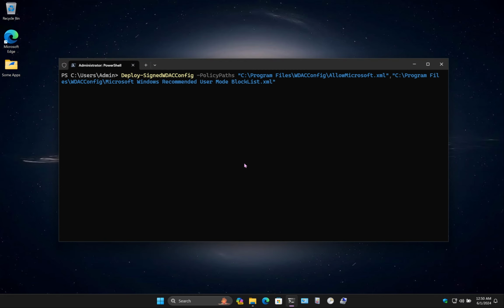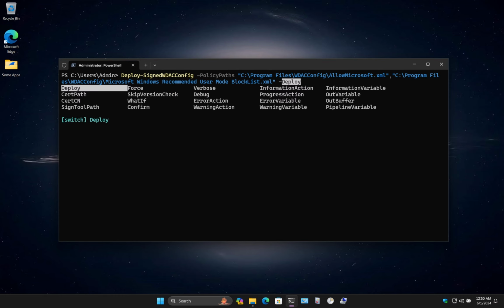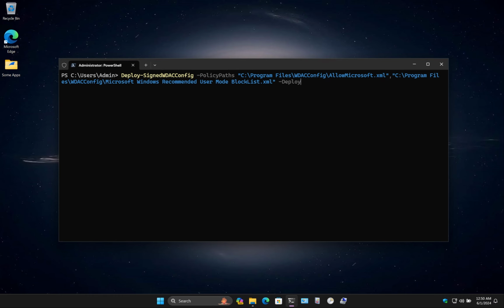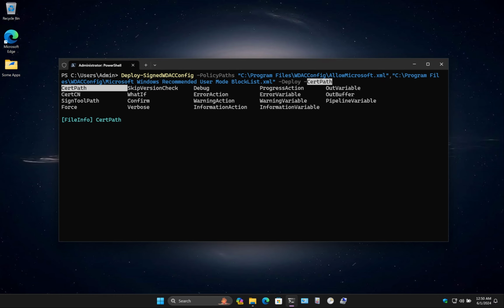If the certificate details, such as the path to the certificate's CER file and the certificate's common name, were not saved in the user configs file, I would need to use the available parameters to supply them manually, but now I'm only going to use the deploy parameter. Note that the Sign Tool program was neither added to the user configs file, nor did I use the available parameters to browse for it.